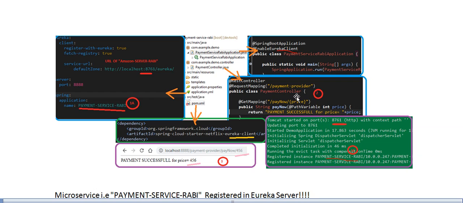It's just a payment provider. Here in the get mapping, simply, if we give the price, it will expose the price. I have just mentioned the server.port, and the payment provider, pay now, and according to the price it will give the response.